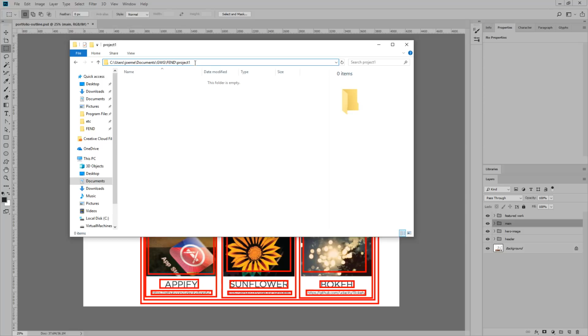Now you don't have to follow this path. You can put a folder anywhere you want. You can put it on your desktop if you want to. That's fine. It doesn't really matter where the folder is. But what's important to understand is that this project 1 folder is going to be the root folder for my quote-unquote portfolio website that we're going to build here.